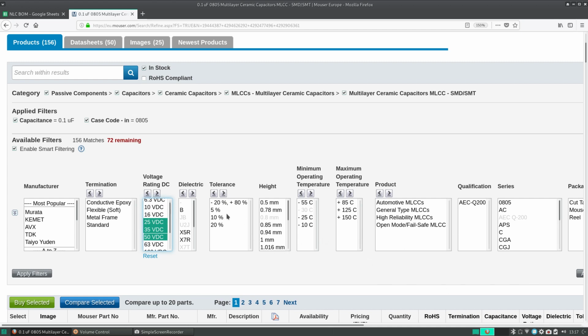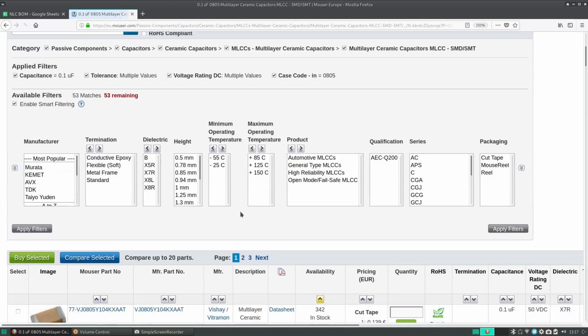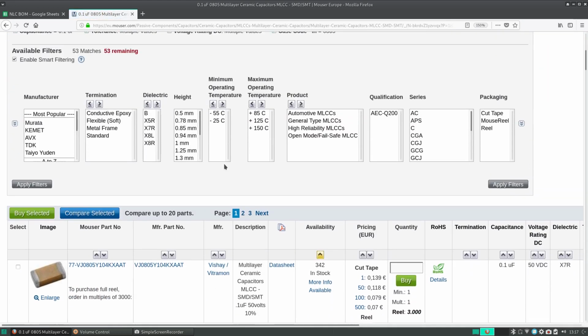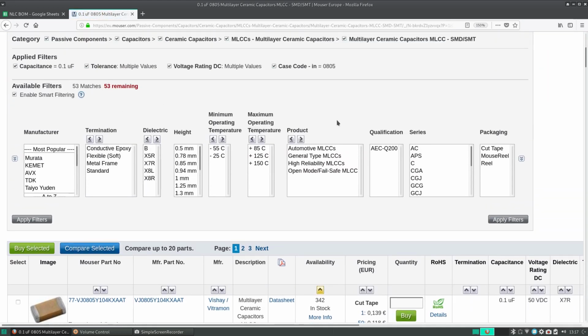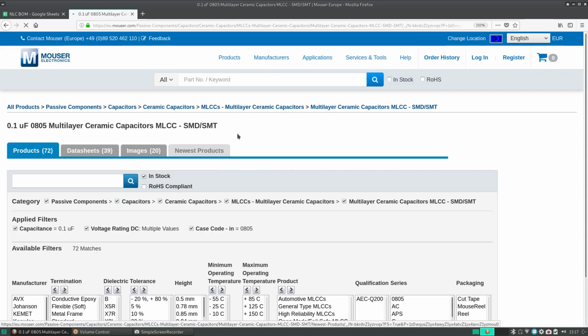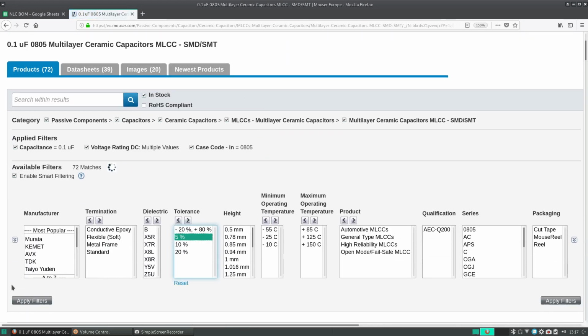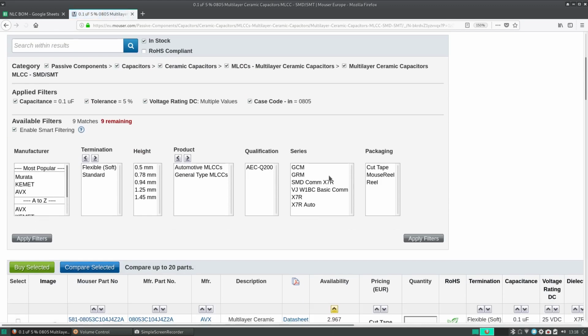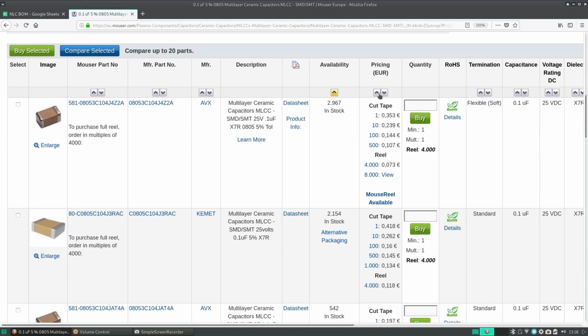And we want to select maybe 5% or 10%. That should be enough. 5% is actually really good. Yeah, let's stick to 5% just for the sake of this. So we will get very precise caps. I will say 5%. Apply filters. We have 9 remaining, and from these 9, I will do the same.